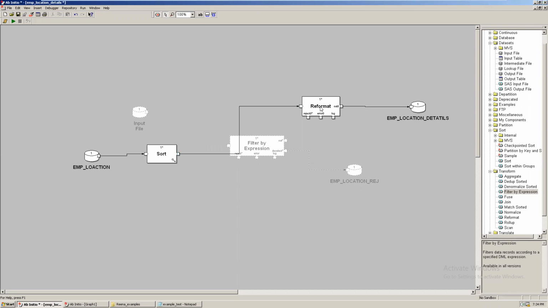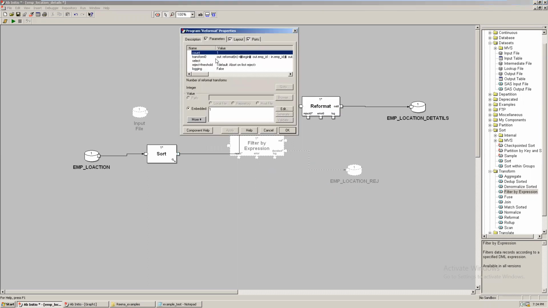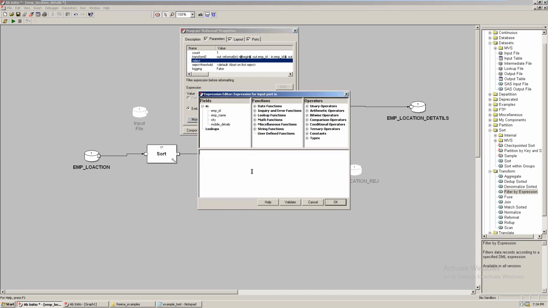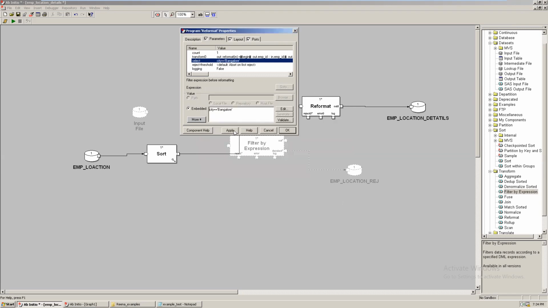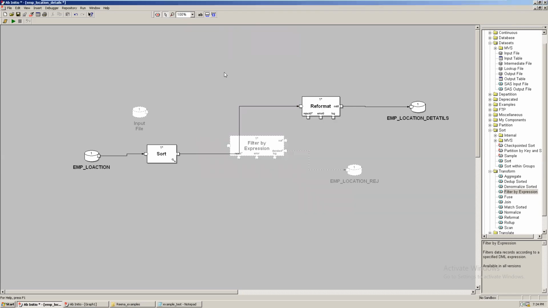We have a select option here under the parameters tab. Just edit it: city equals Bangalore. Validate it, and it will say the expression is okay. Then click OK, then apply. Save it, the save button is this. Run it.